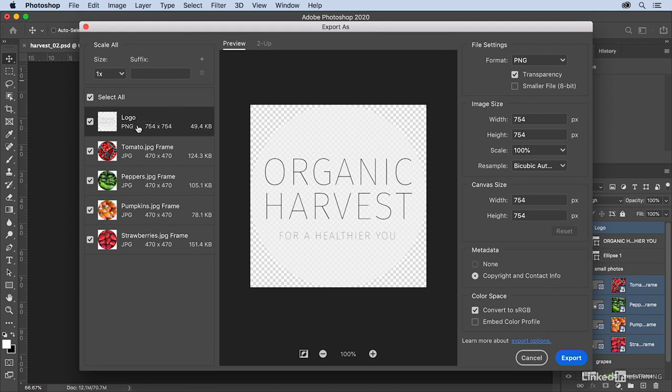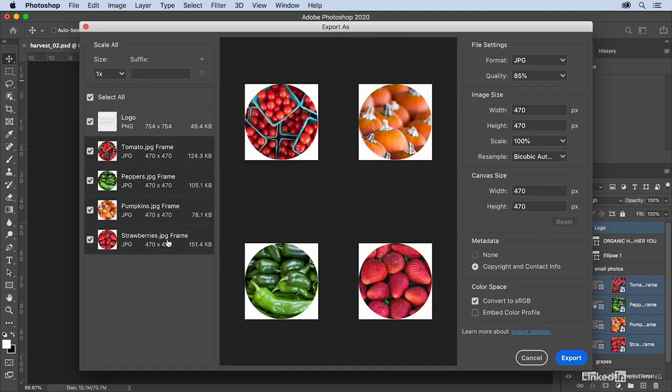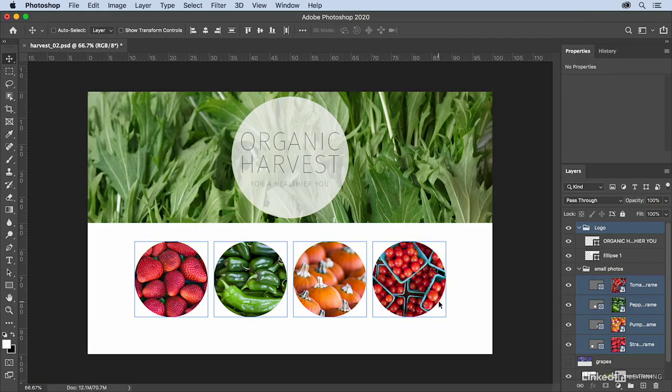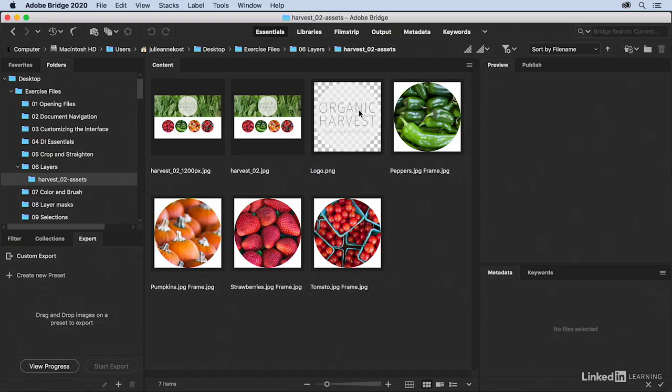So if I want to change the file format for any of these, I can just select them, and then under File Settings, I could either change the format, or I could boost up the quality, I could resize them, or use any of these additional options. When I click Export and then choose Open, Photoshop will export those individual layers so that when I return to Bridge and we look in the Assets folder, sure enough, there are all 4 of the small JPEGs plus the logo saved out as a PNG file.